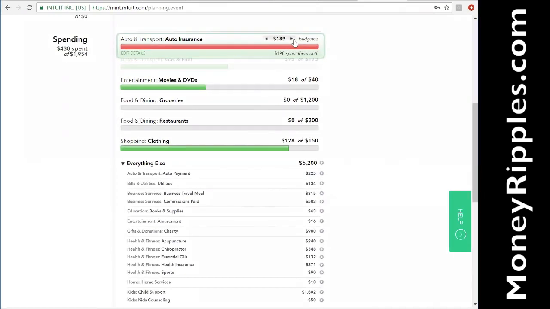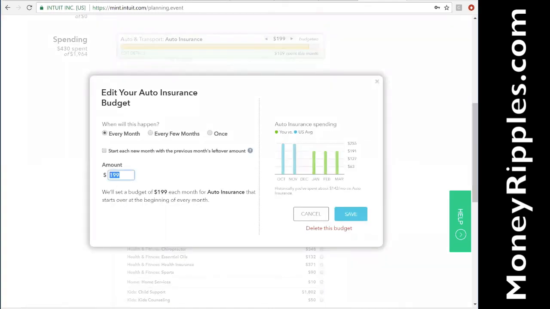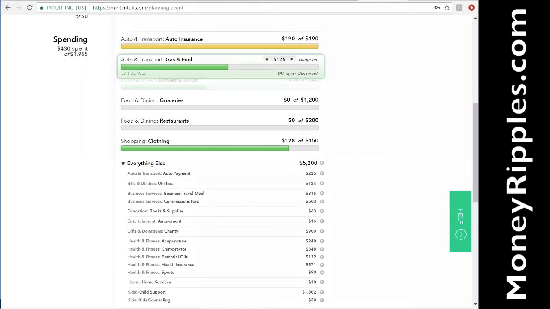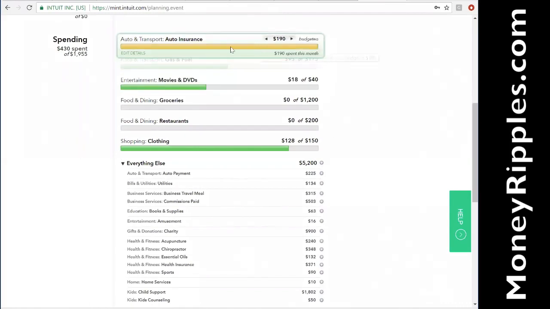And actually, you'll see that it does have a little extra there. Now, you notice if I go up 10 bucks, it does actually put into yellow. Yellow means you're almost at your budget. So because it's probably 189 and change, I'm just going to put 190 so it doesn't freak the system out. So there it is, 190 of 190, right? Which more accurately is 189 and change.